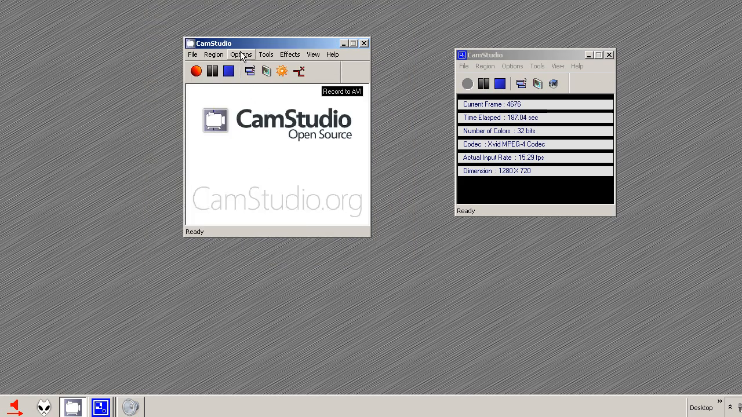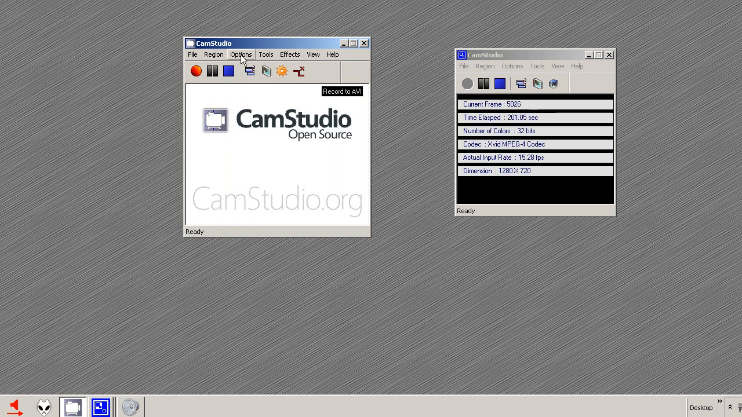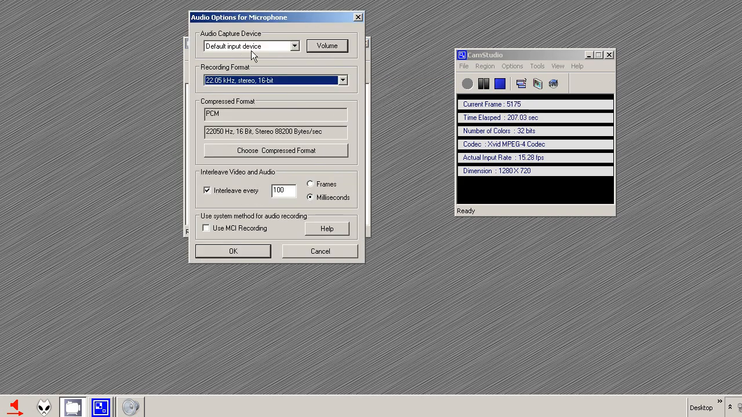So, for audio, it's the next big thing. Make it so it says record audio from microphone. Don't use record audio from speakers. You can try it, but it doesn't work on practically any computers nowadays. Record audio from microphone, then go in here to audio options. Audio options for microphone, and set your recording device.